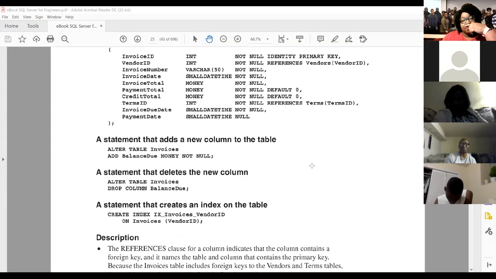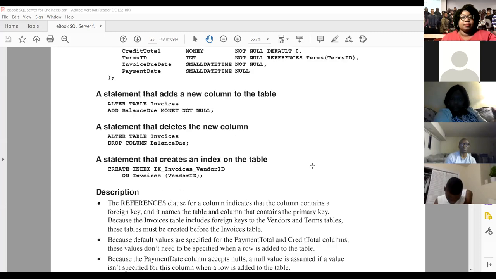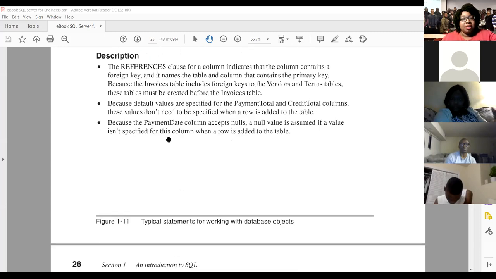This is just an introduction. We'll get to the meat and meatballs of it. So is my screen moving? Yes. You can see the columns: invoice ID, invoice vendor ID, vendor. This is connected to a table called terms. You'll see that when we get to a database.